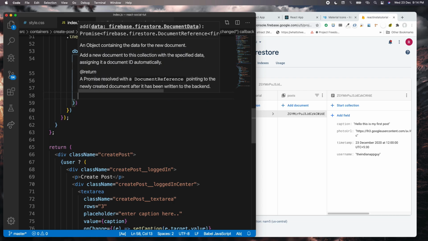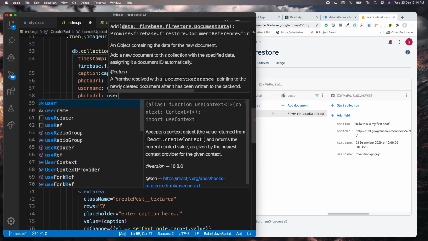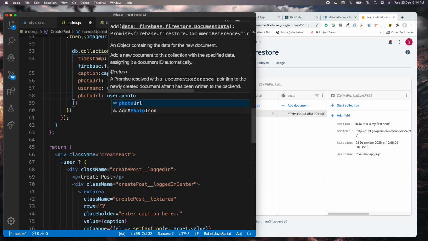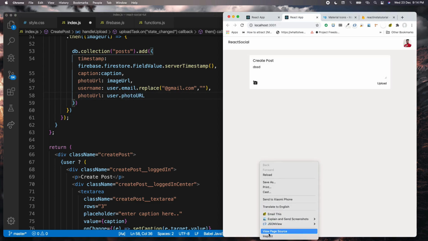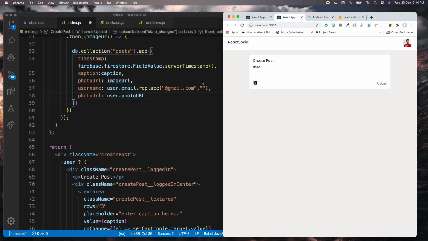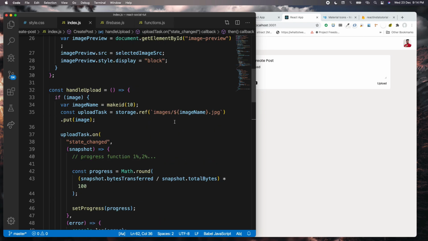Correct. The next thing is the photo URL. So I'll give a photo URL, and we will just get the photo URL like this. So I'll say photo URL. I have already shown you how we can get it like this through the inspect element. So I hope that is clear. Now we can save this, and let me just give it a look.